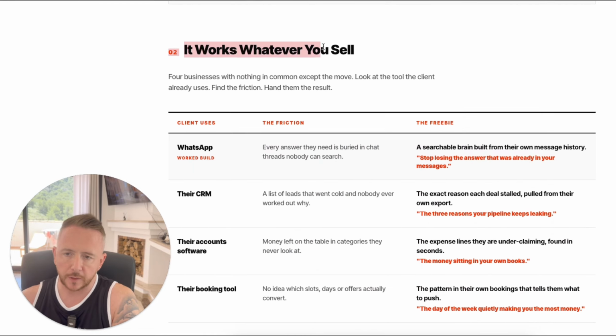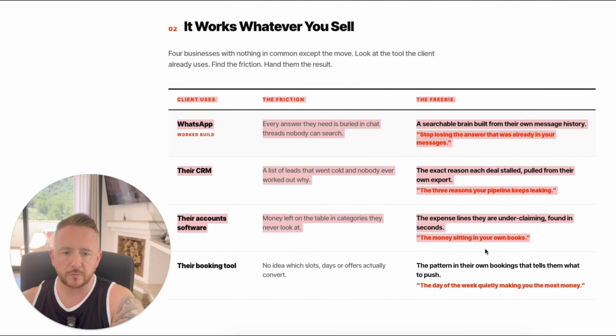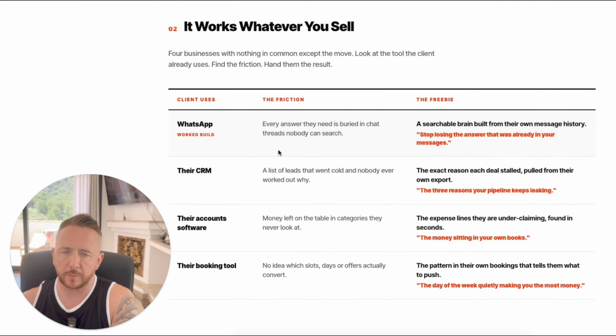So it works whenever you sell. Four businesses with nothing in common except this one move. Look at the tool the client already uses, find the friction, hand them a result, okay? So I'm going to show you some random examples here of how this can apply to anybody's business. So client uses WhatsApp, the friction: every answer they need is buried in the chat.